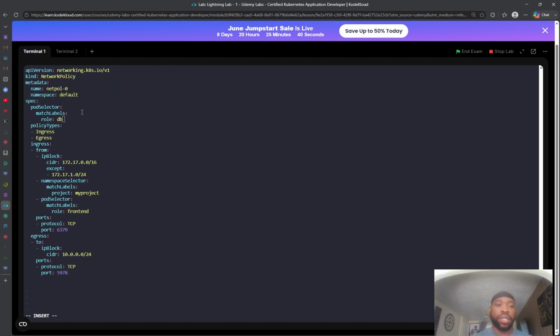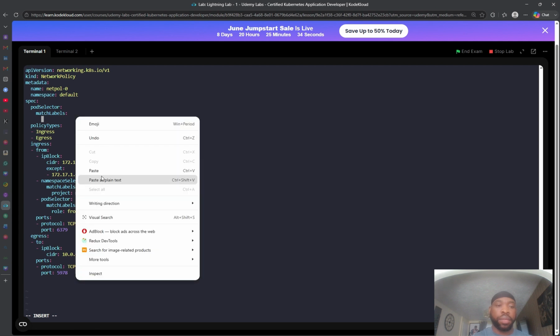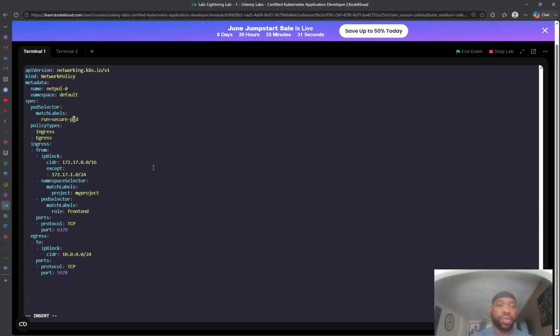secure pod here. So I'm going to remove that. I do not need egress. I just want to create an ingress policy, but it's going to be the same way you configure the ingress policy. If you want to do egress, the egress is basically you sending traffic from one pod to another, so you can configure it in a similar way.